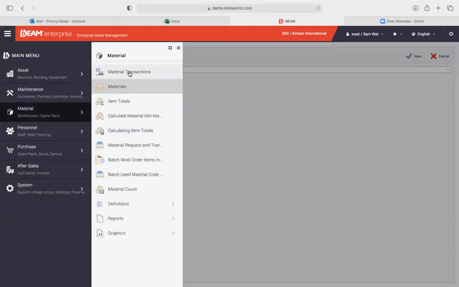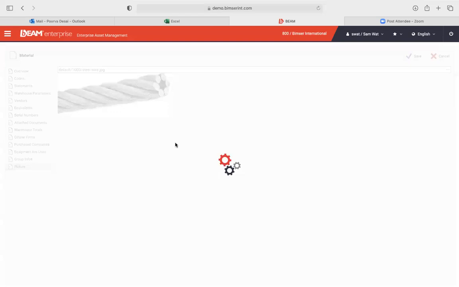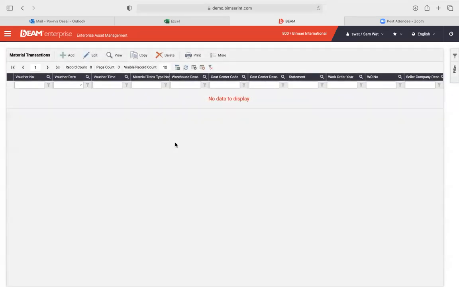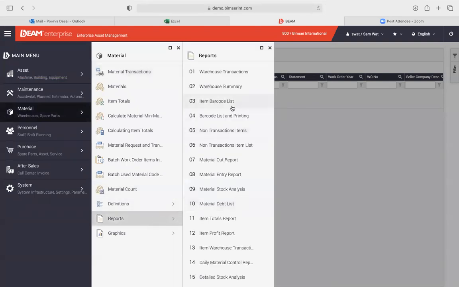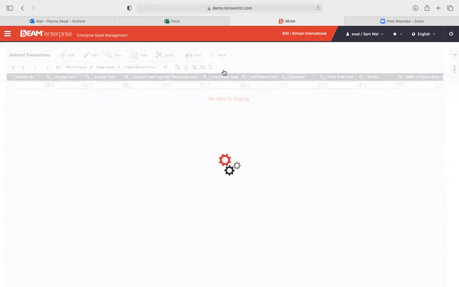And here, the material transactions, you can record the activity of your spare parts among warehouses. And all the transactions will be recorded with a unique voucher number, as well as a transaction type, and the warehouse, the quantity, the price, and so on. So also in this module, I'd want to show one of the reports. So for example, we have a warehouse transactions report right here.